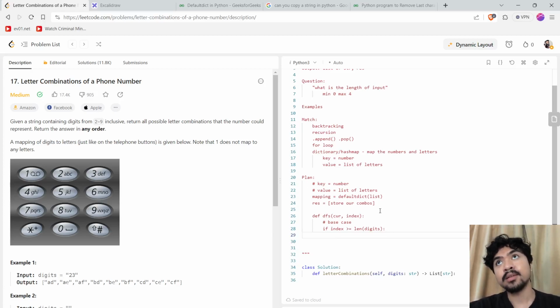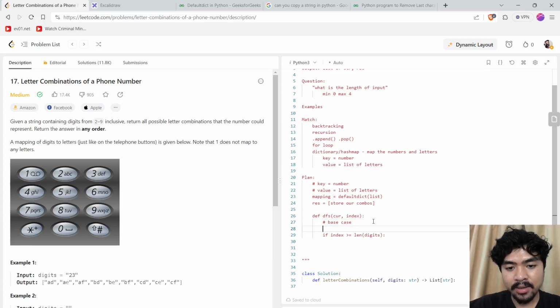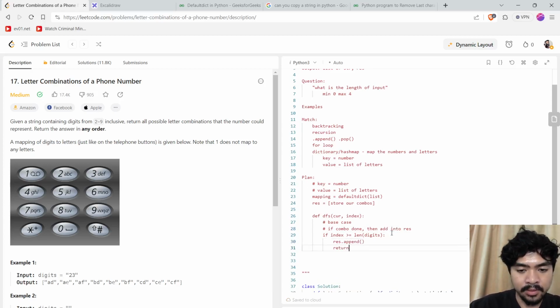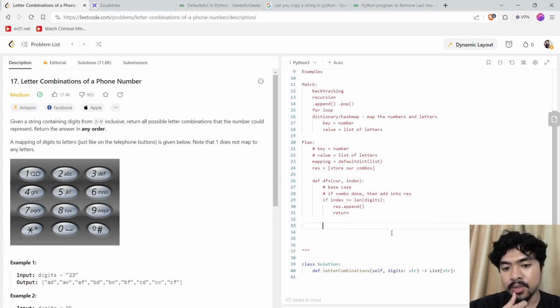How can I word this? It's safe to say that we already, what's the word? I can't think of the word right now. That we've already filled our combo. So basically I'm just going to say if combo is done, add it into res. So res dot append, and then just return, or basically stop the recursion.